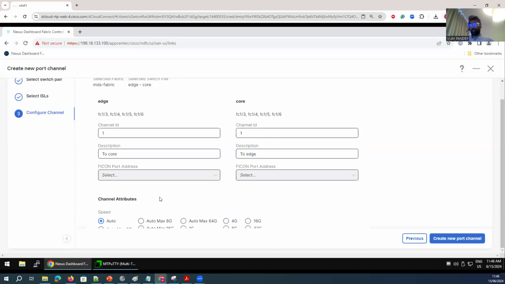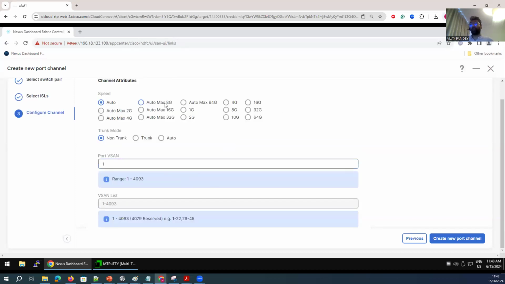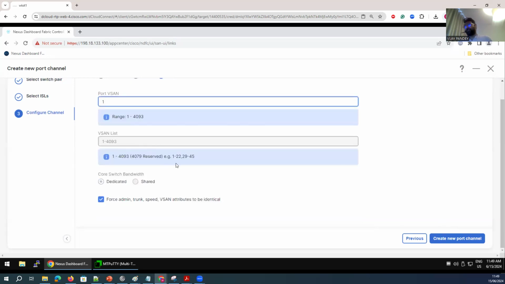If you want to set any kind of attributes, for example auto or 8 gig, you can do it. I will set the trunk mode to auto. Then allowed VSAN: you can allow VSANs based on your requirements. As of now I'm keeping the default, but you can add a range, or allow VSAN 1, 2, 3, or VSAN 1 to 10, for example. For now only VSAN 1 is being created. I will set force admin trunk speed attributes, and everything should match. Then I will submit to create the new port channel.